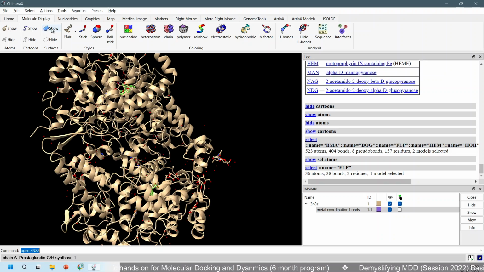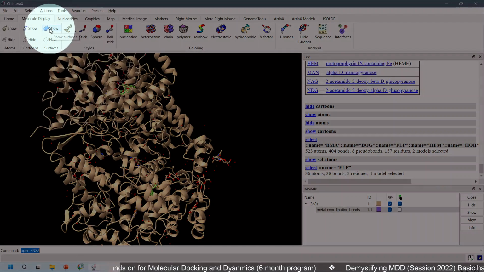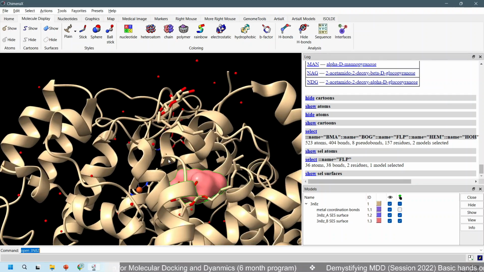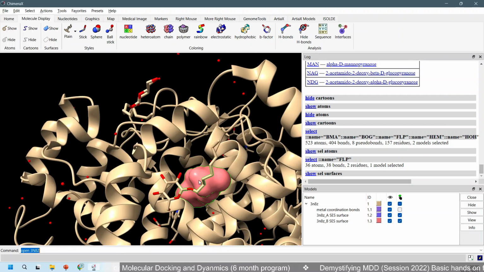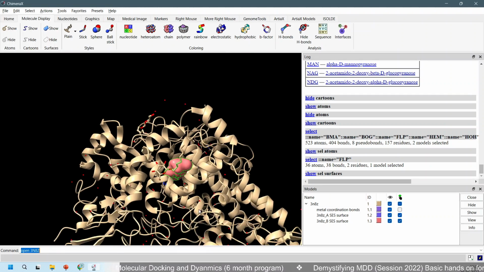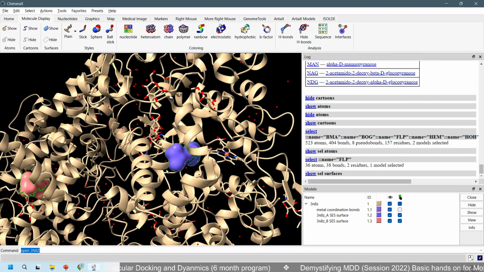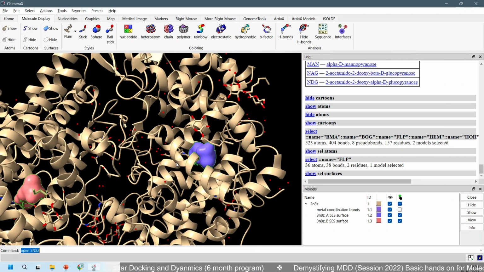I will change the structure using this option here, so that it has a bigger structure and I can visualize it clearly. So the first structure is present here and the second one is present here. So two drug molecules are present here.